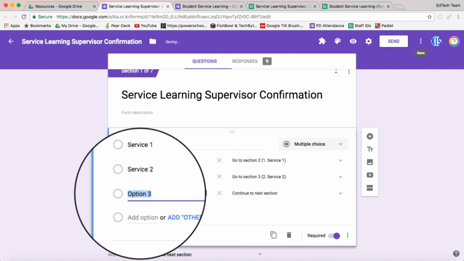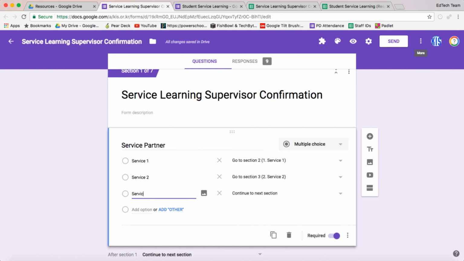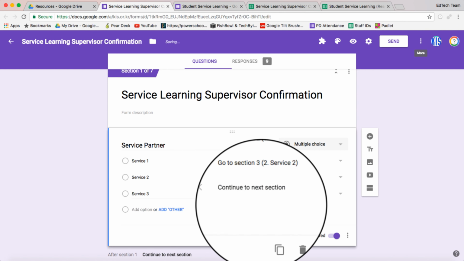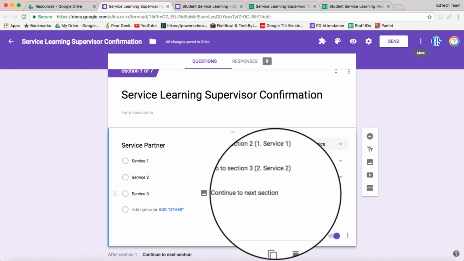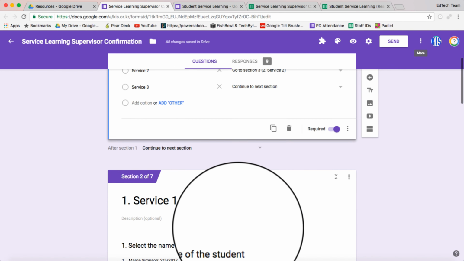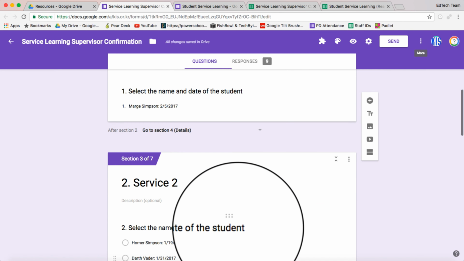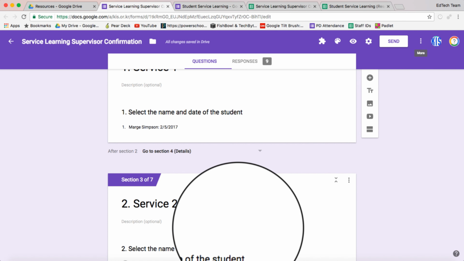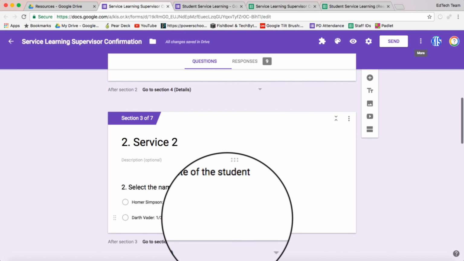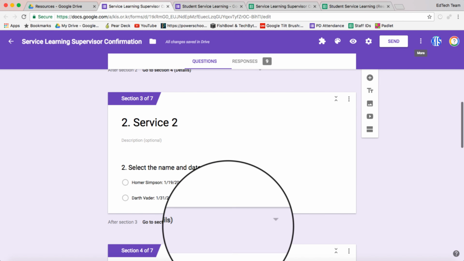So we're going to add that now and call this service 3. Now at the moment it's saying continue to next section, but we need to create that section before we can continue to it. So we've got down here service 1 and 2. Now you can do this one of two ways. You can copy it or you can just create a new one. Because we've only got two sections here, I'm just going to create a new one.